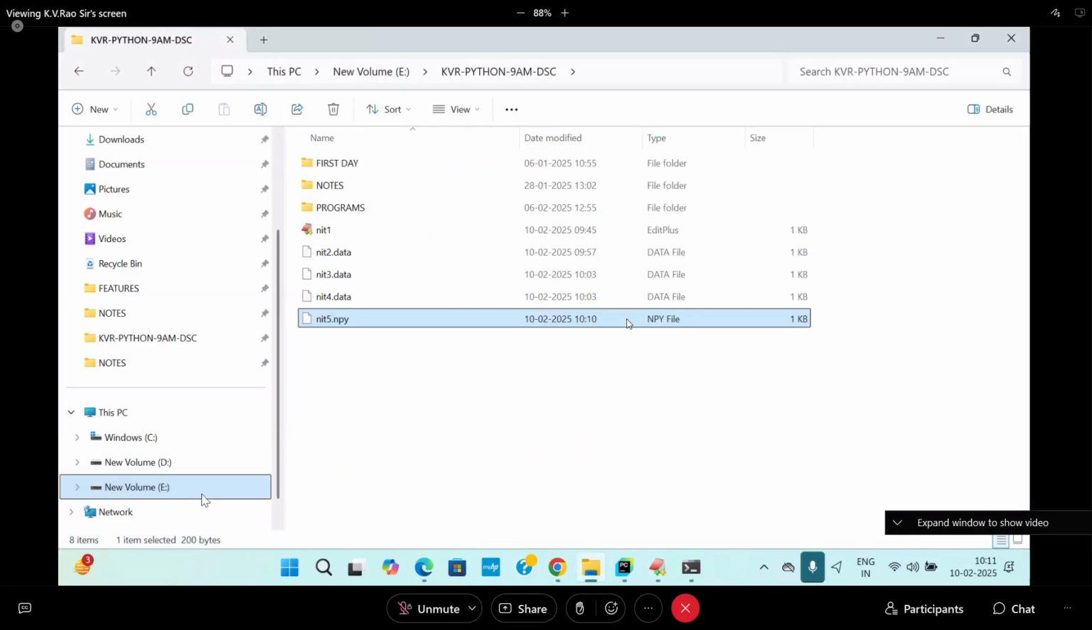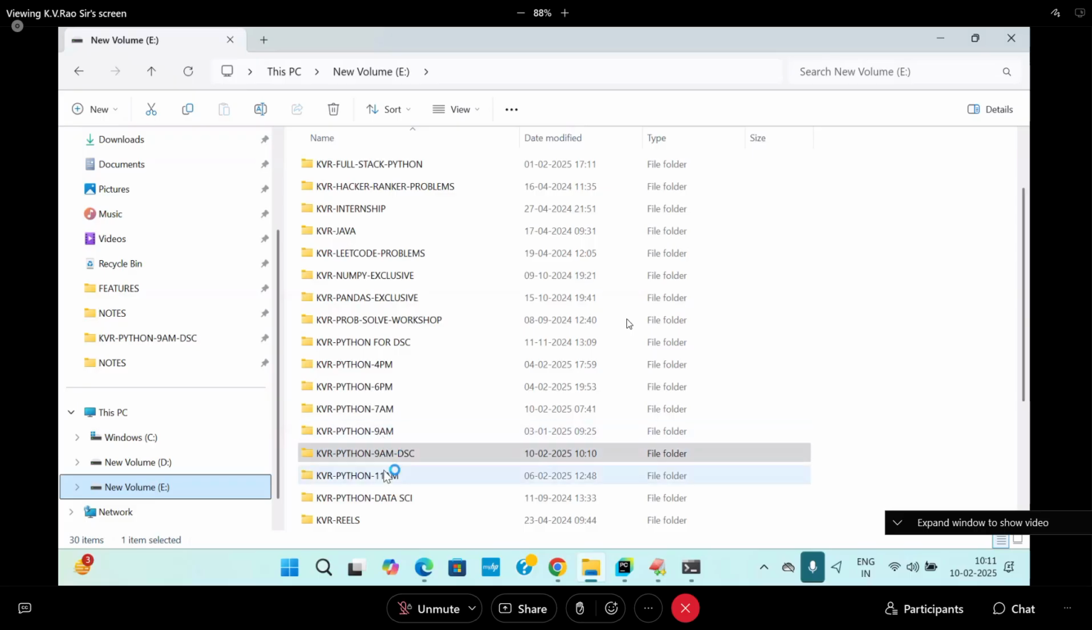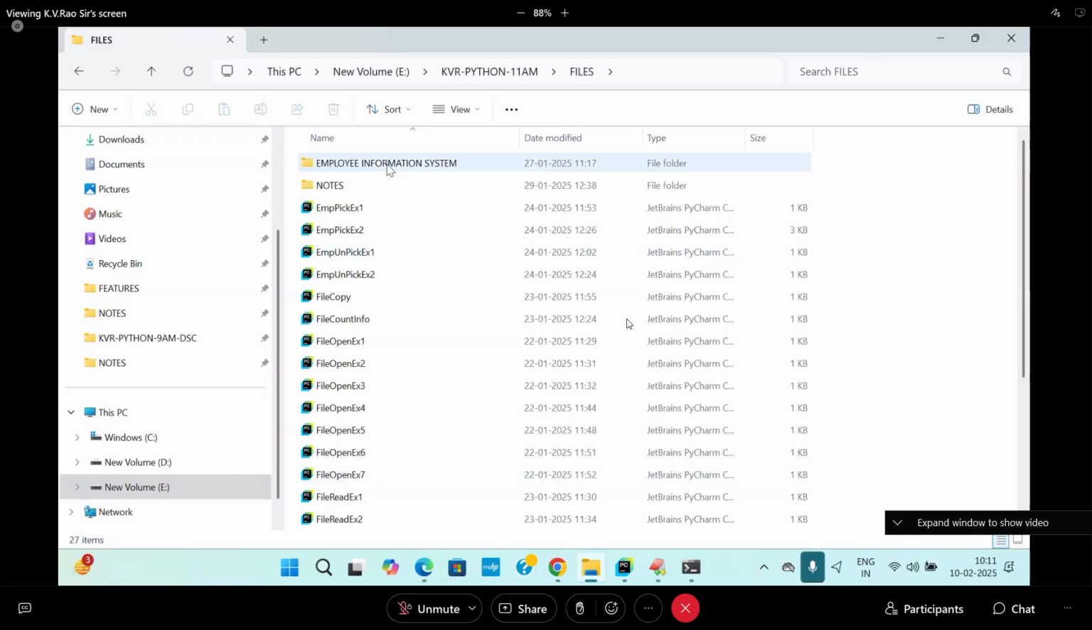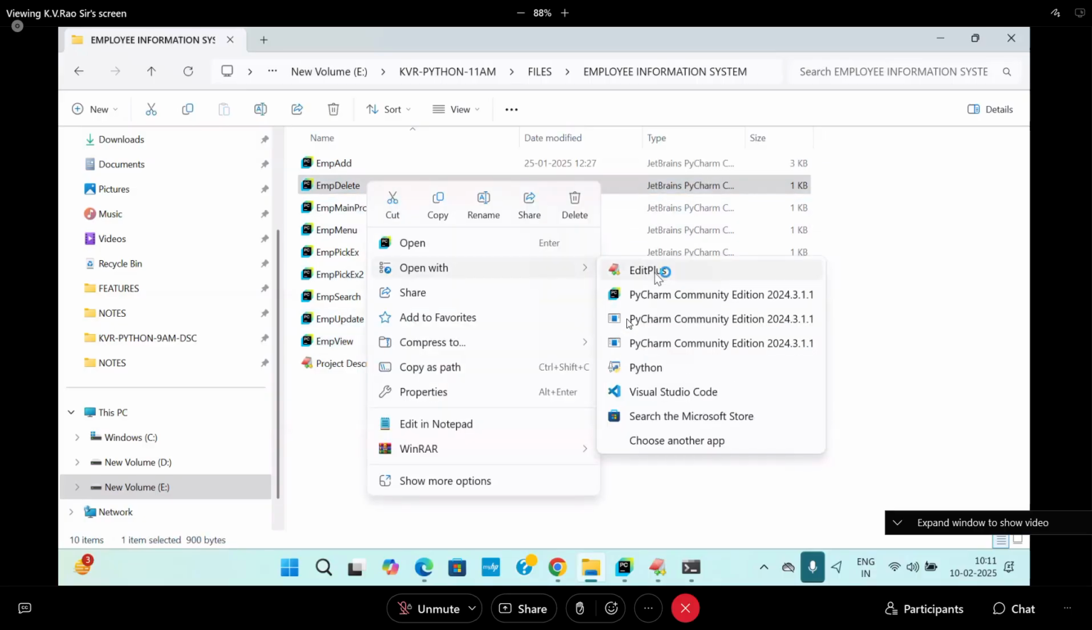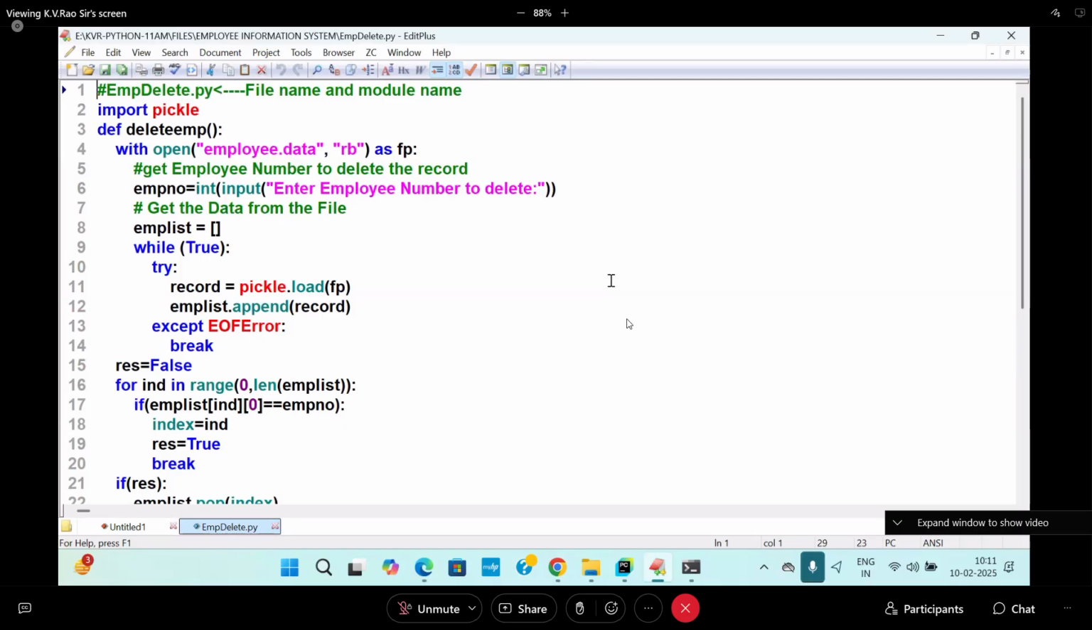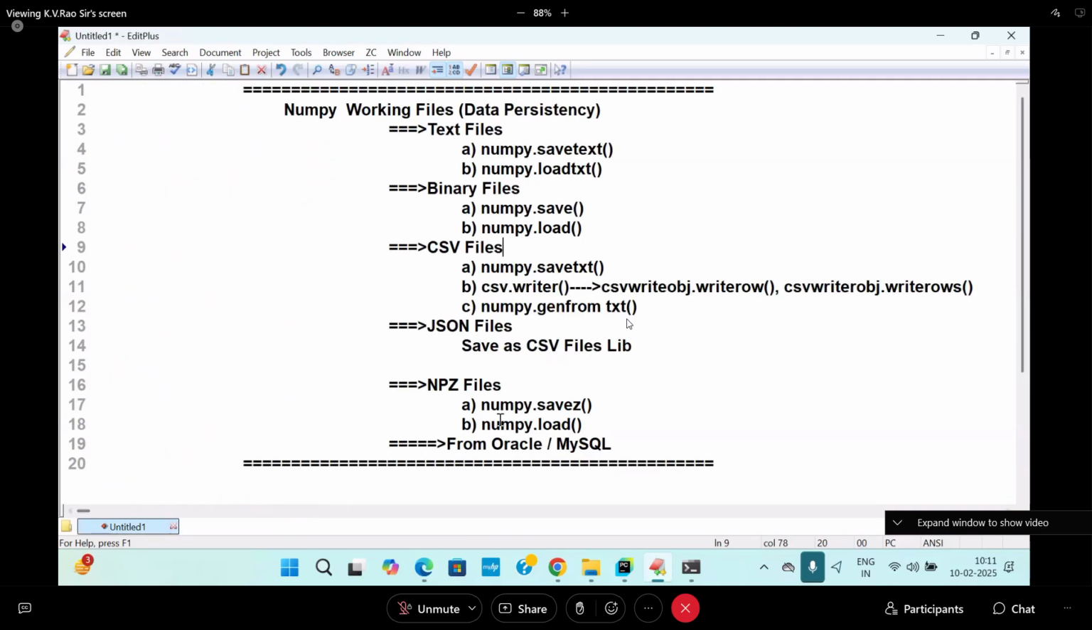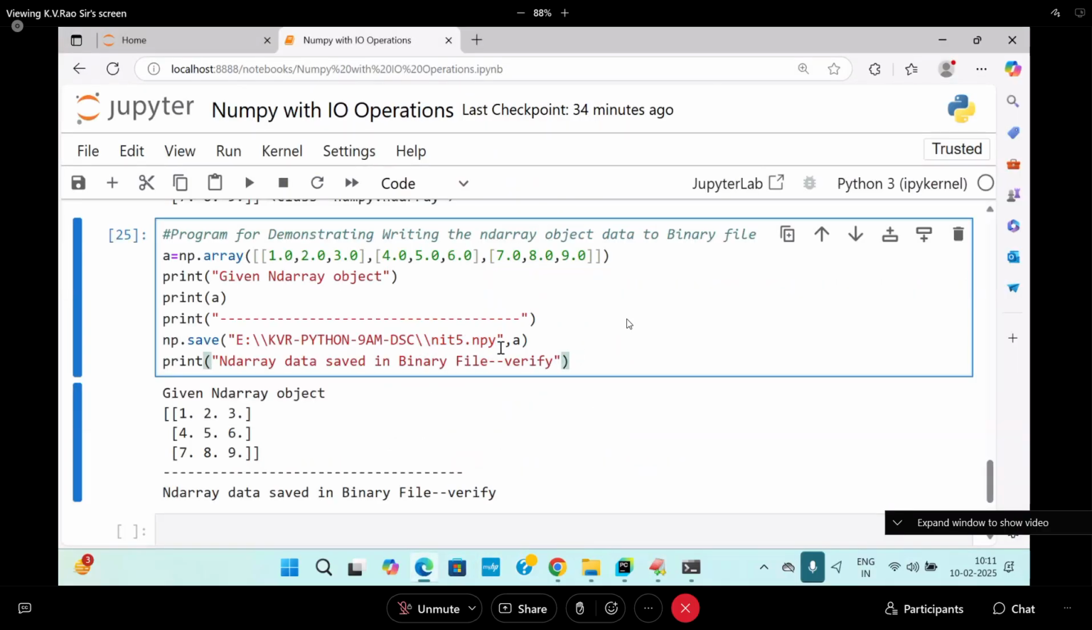Why I'm saying that? When you go to the files, to the employee information system, if we go to this place, delete or anything, if I open it, these are all called deleting an employee. Here I took it in the form of RB. RB stands for what? Read mode with a binary option. This is the data for deleting the record from the file, random access mechanism. So here, no need to mention any B or something like this.